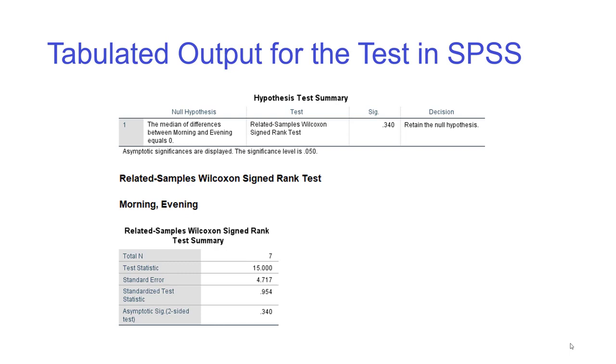You run the test on the fully automatic and it tells you the median of the differences between morning and evening equals 0. That's your null hypothesis, that there's no difference in preference in the two different times. You've carried out a related samples Wilcoxon signed rank test. That's the right test, it's done it correctly. You've got a p-value of 0.340, which is not below 0.05, so you retain the null hypothesis.